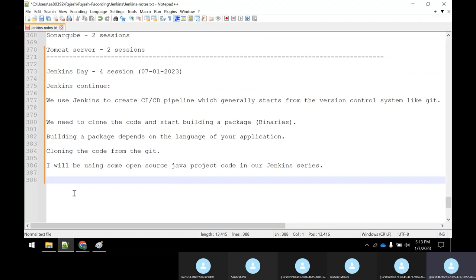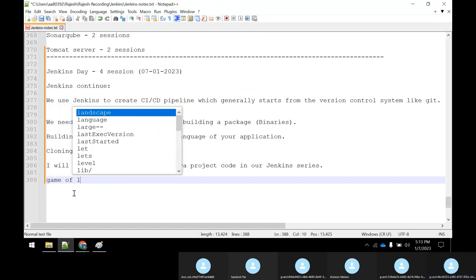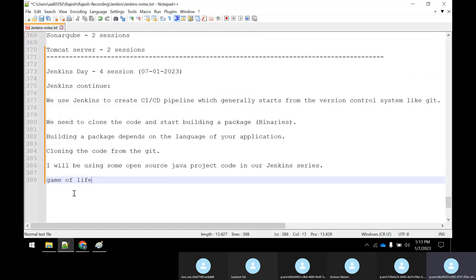For example, if you want to see it, there are some examples of open source Java projects, like Game of Life. This is a very simple Java-based application. Like that, we have something known as Spring Pet Clinic.